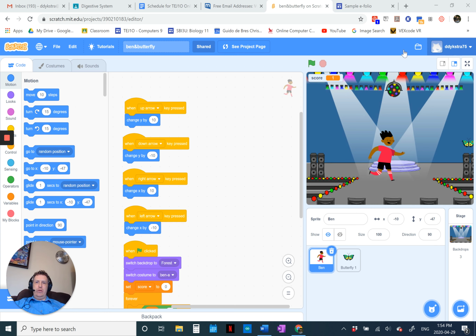Next thing you want to do is see if you have a share button here. If you don't, then it means you have not confirmed your email. So when you first signed up with Scratch, they would have sent you an email asking you to confirm your email. And so you have to go back into your emails and find the one from Scratch and confirm that your email is correct, at which point you should be able to see the share button up here.